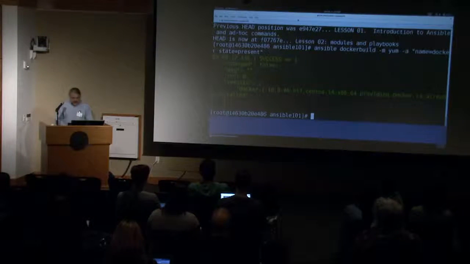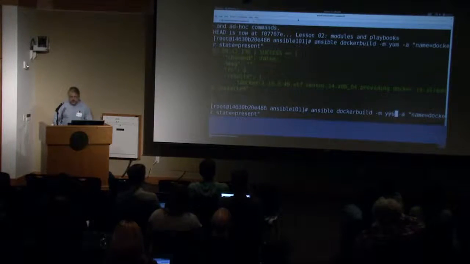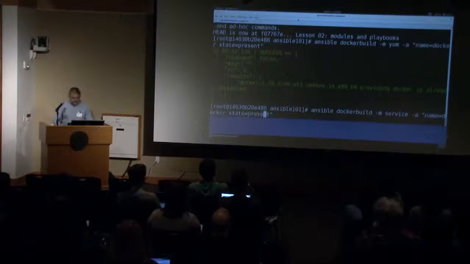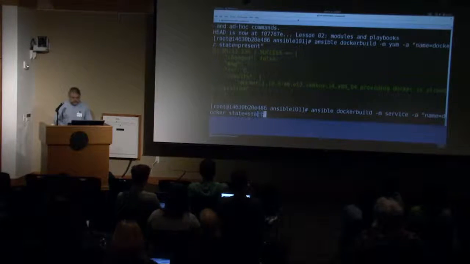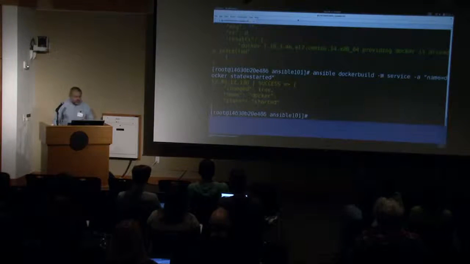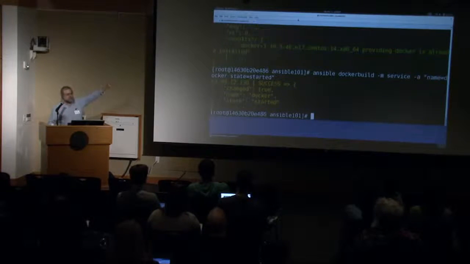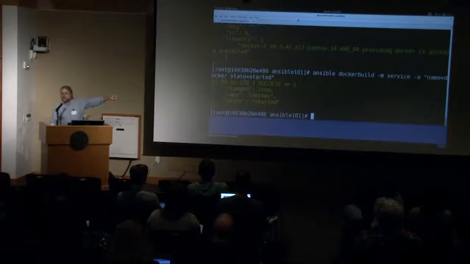So, and I can do more than just install things, though, because I can say things like, okay, well, so Docker's installed, I want to make sure it's running. So there we go. Docker started. Now you see, we get different output here now from the module. The first one told me that it was already true that Docker was installed. And the second one told me that it actually changed something.